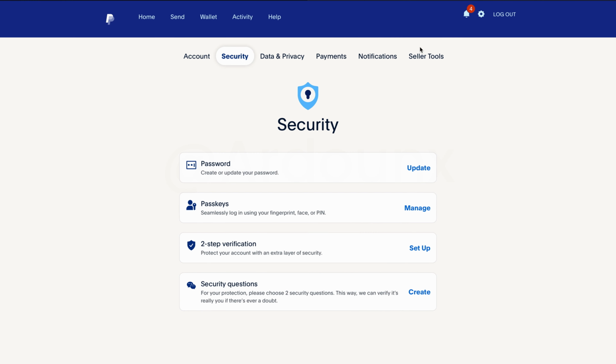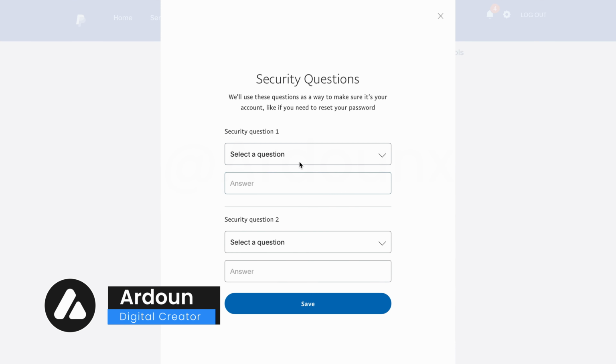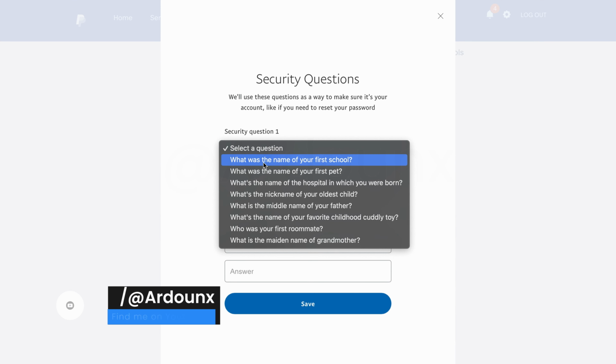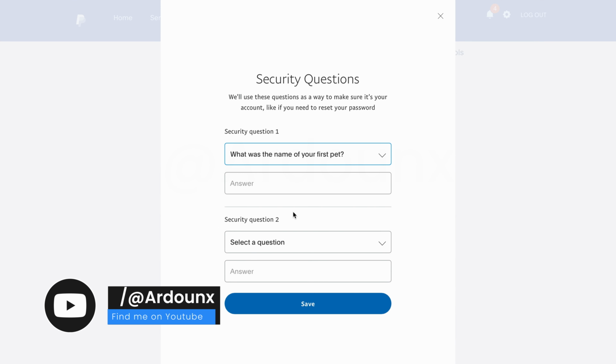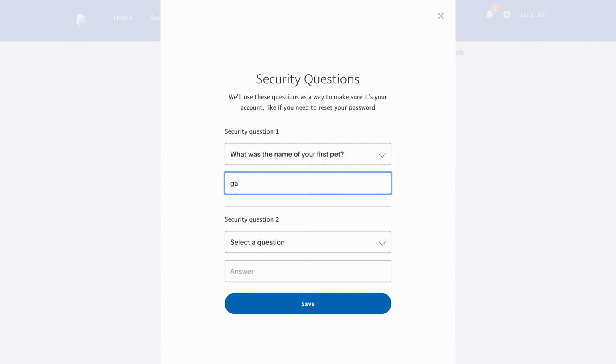Another extra security method available is Security Questions. This option allows you to set up questions that only you know the answers to, adding an additional layer of security to your account. Just click on Security Question. Choose your preferred question from the drop-down menu, and enter your answer in the provided field.